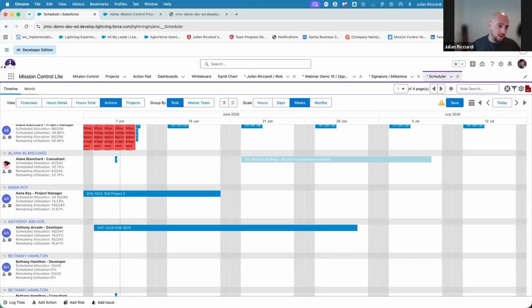Now we also have a standard resource planner. I'm not going to jump into that because it's pretty self-explanatory, but I'd be happy to jump into it if someone were to have any specific questions on another date and time.